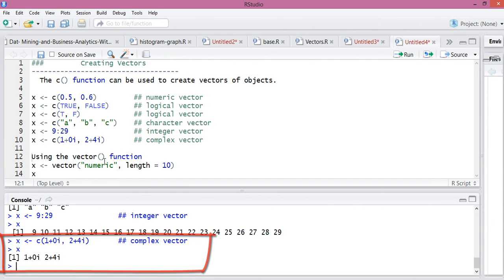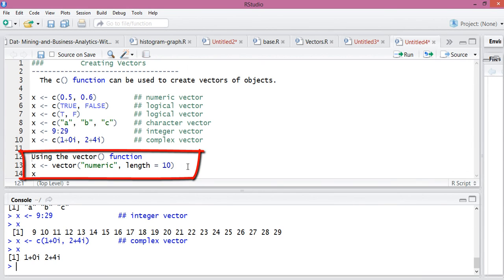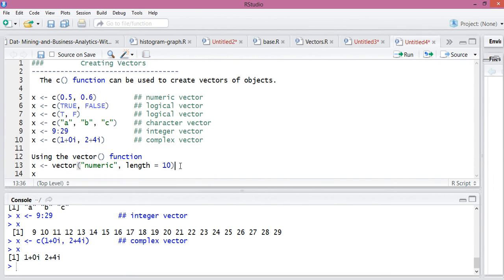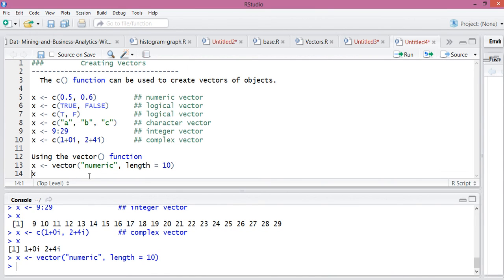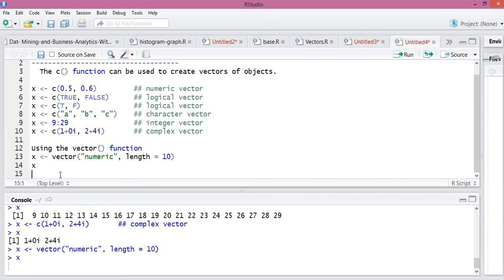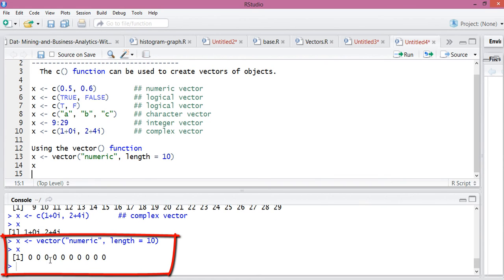Then we use the vector function with the mode numeric and length 10, which prints 0 ten times. Control plus Enter, then next type x, Control plus Enter, and it shows the ten vector values.